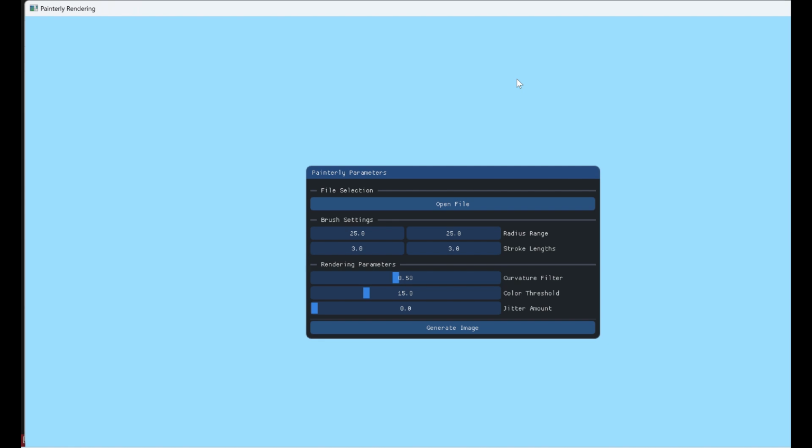Here, what this program aims to do is recreate a painterly rendering style, like a painting style. So you choose an image and then you try to convert that into how it would look as a watercolor or a painting style.